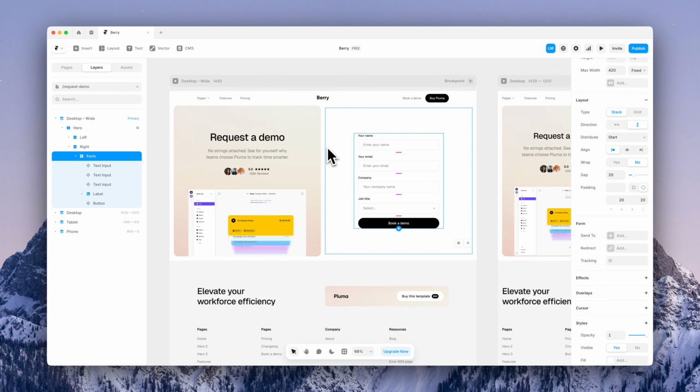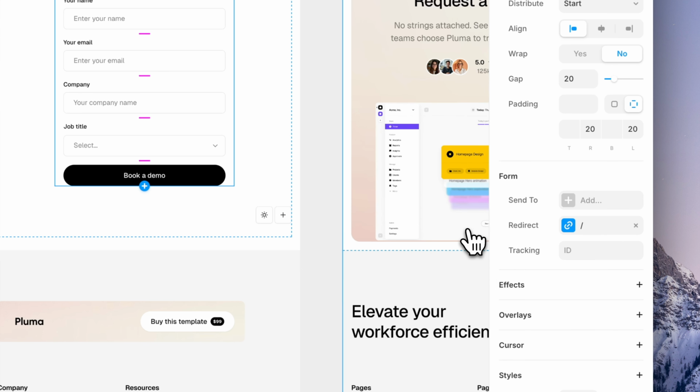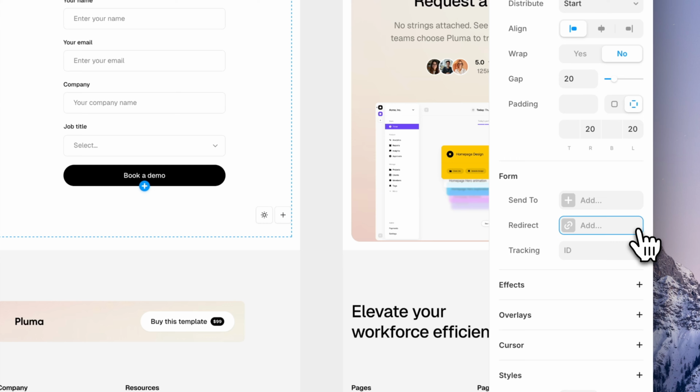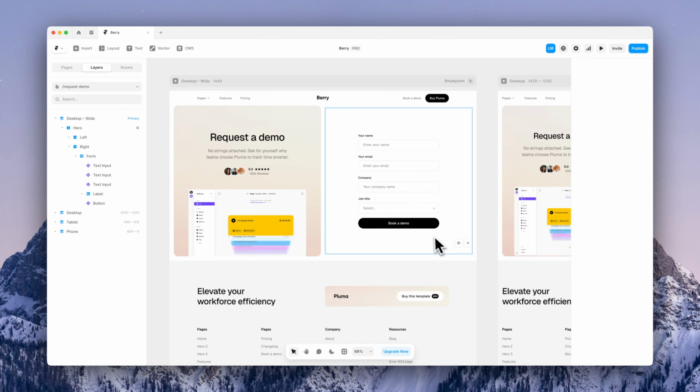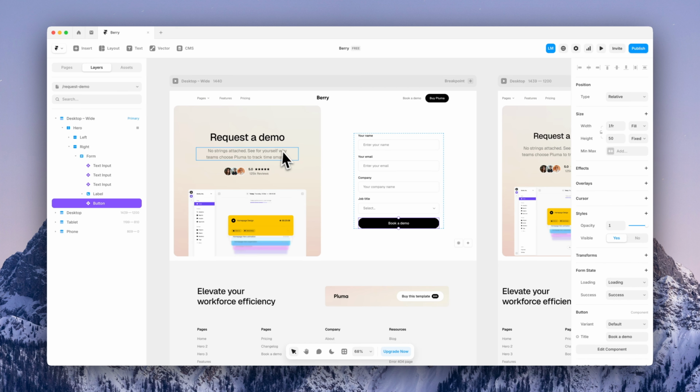The redirect field doesn't need to be touched unless you want to send users to a specific page after submission. For example, a custom thank you page. If you leave this field blank, the user will see a loading animation inside the button, and once submitted, the button label will simply change to thank you. By the way, the same applies to the contact page form. You can follow the exact same process as with the request a demo form to set it up and connect it to your preferred service.